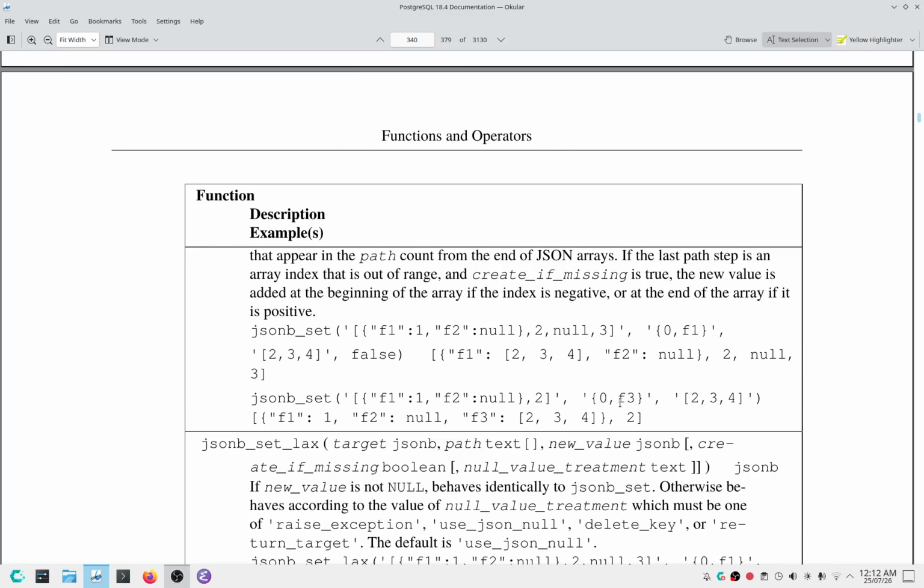0 and f3 have come from the... 0 and f3. So 0 seems to be coming from here. And field 3 is filled from the path. Field 3 seems to be coming from path. Then we'll see where this comes from. Then we have 2, 3, 4 from here. And then we have f1 1, f2 null, and f3 2, 3, 4. So f1 1 comes from here, f2 comes from here, and f3 2, 3, 4 seems to be coming from here.